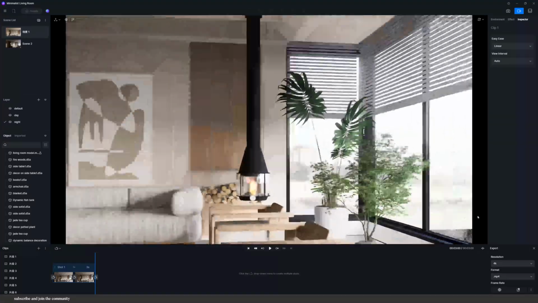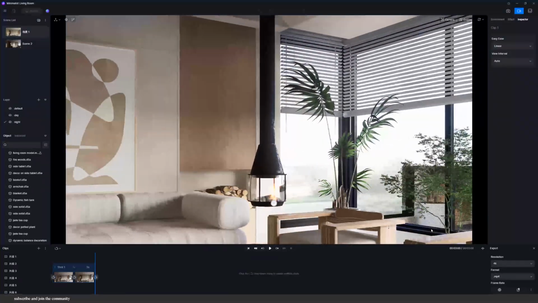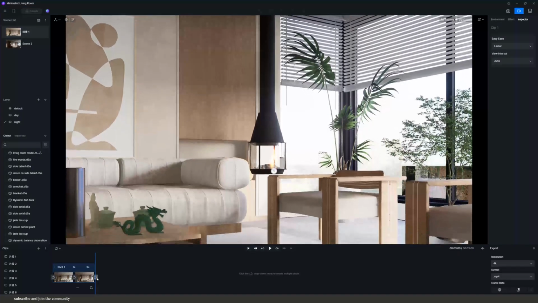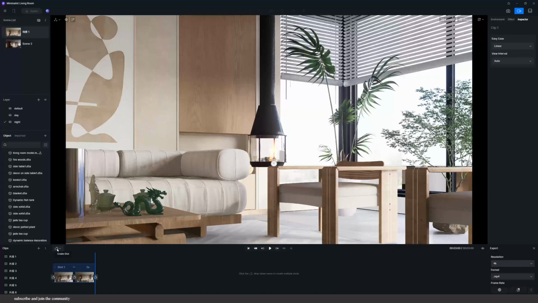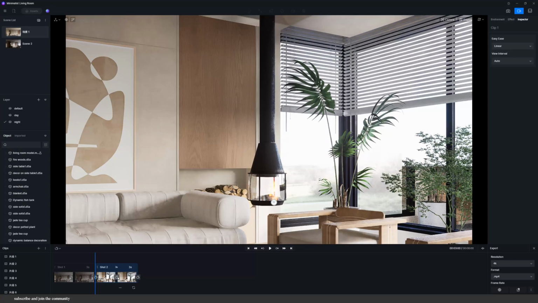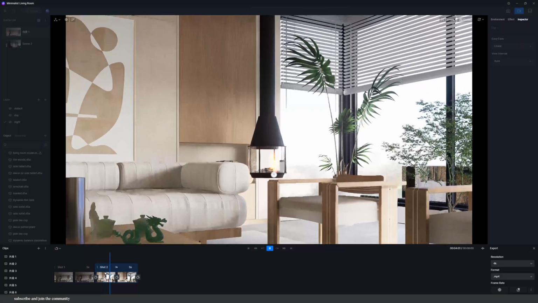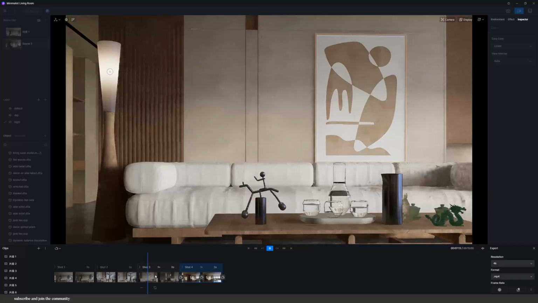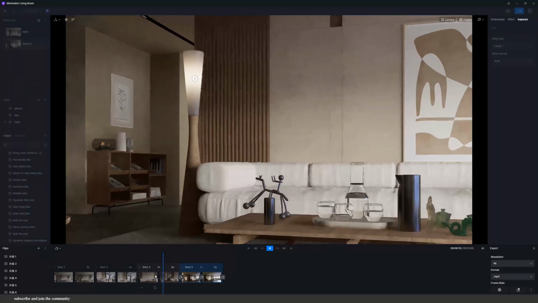Let's add another shot maybe of this fireplace, move in vertically. This time you can press Q and E on your keyboard to go up and down. In the same way, I've created these two scenes.